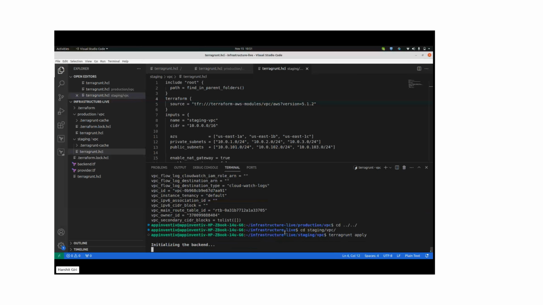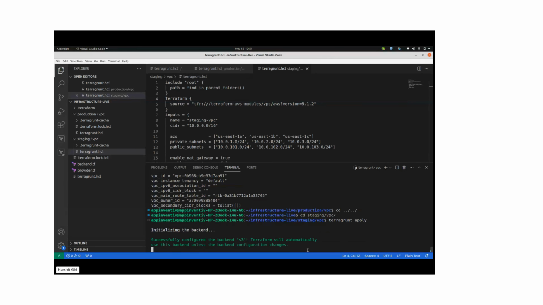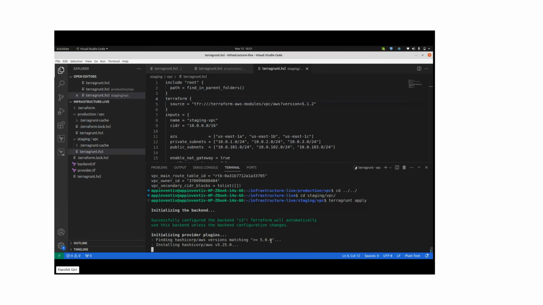Now, instead of doing this particularly for different directories, I could have applied it all together. I'll show it by destroying it altogether. But if you want to try, you can do this as well.